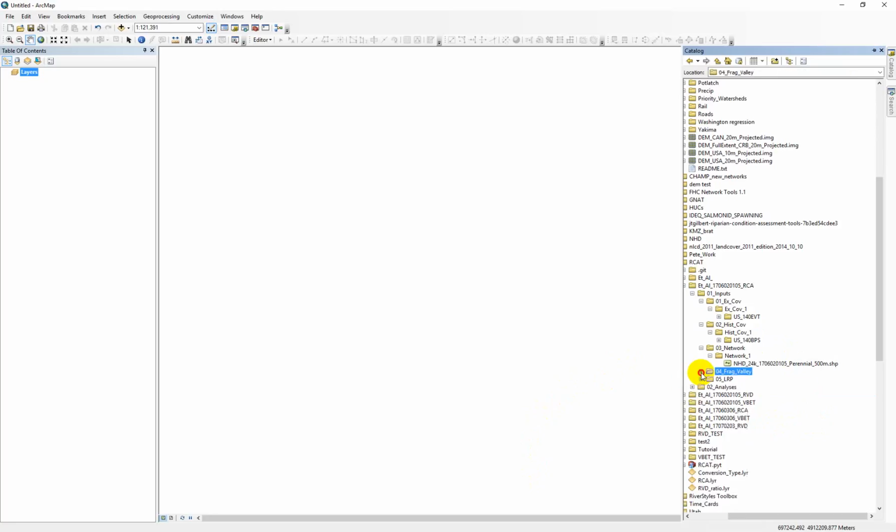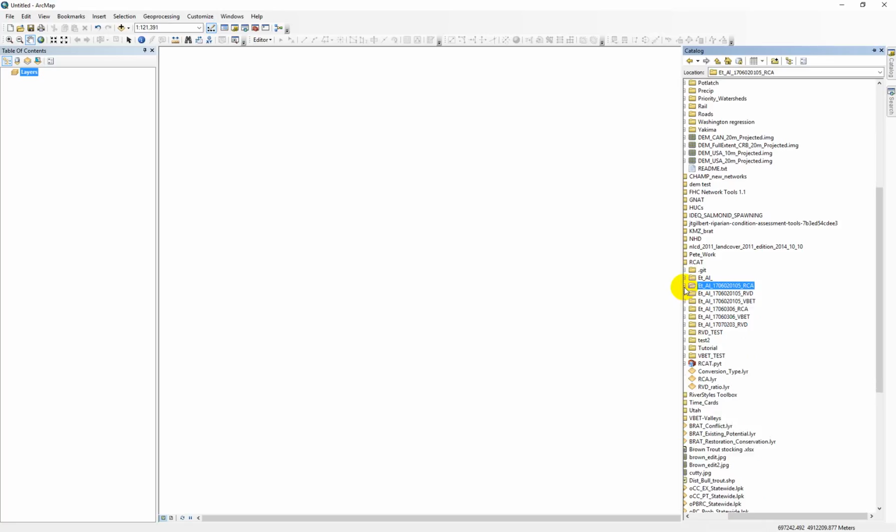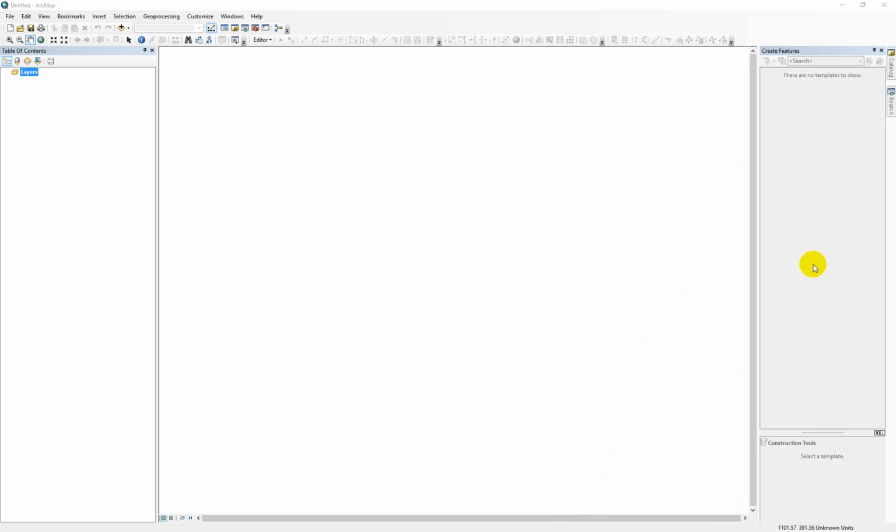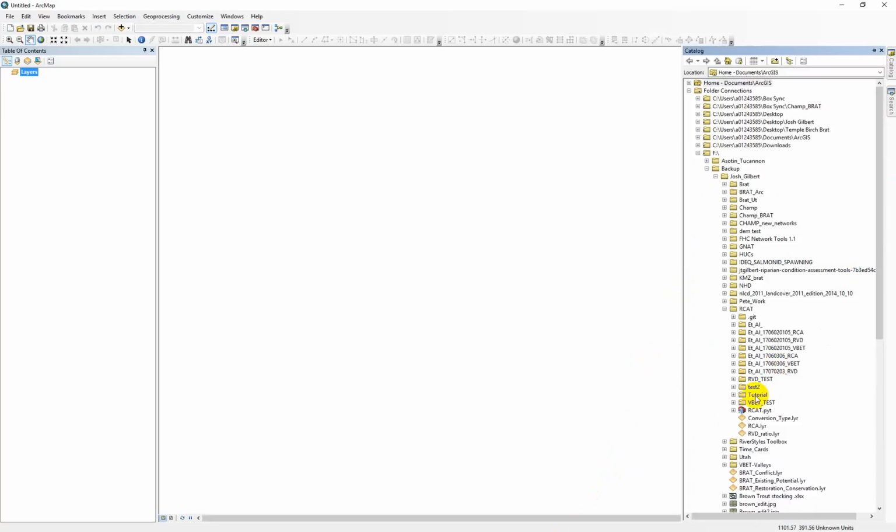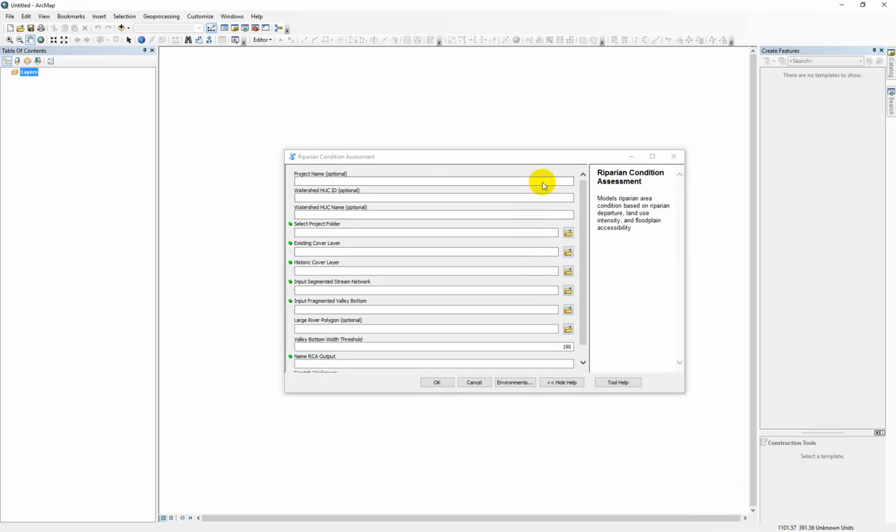So we are good to move on to the actual RCA tool. Like I've done in the past with RVD and VBET, I'm just going to close out of ARC and get back into it so nothing weird happens. Alright, so I'm back in ARC. I'm going to open up the toolbox, and we're going to run the riparian condition assessment. So it's going to look very similar to the other ones.